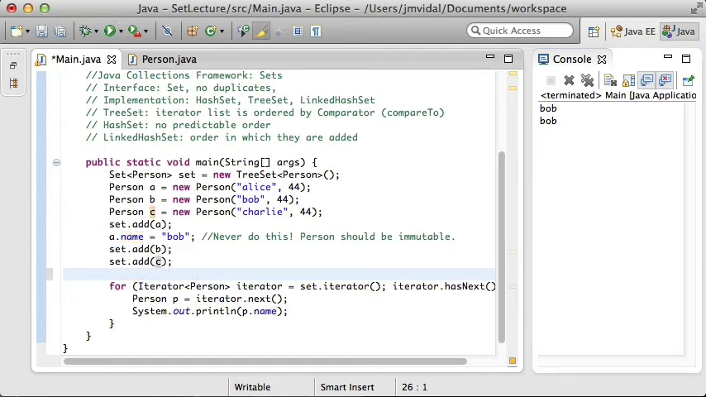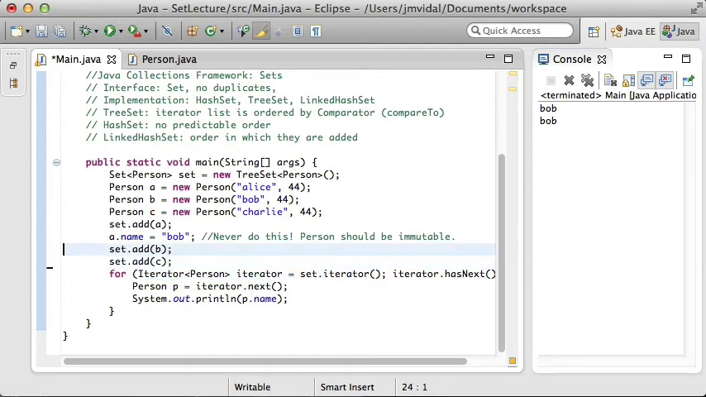Okay, but so that's why it works for the TreeSet, because the TreeSet uses the comparable. HashSet does not use comparable. The HashSet implementation, as well as the LinkedHashSet implementation, they use the hashCode.